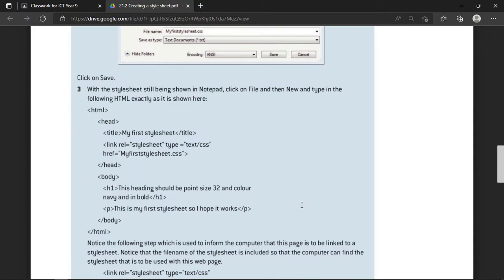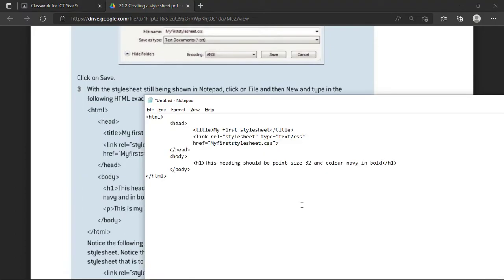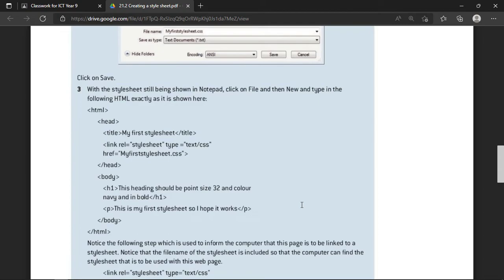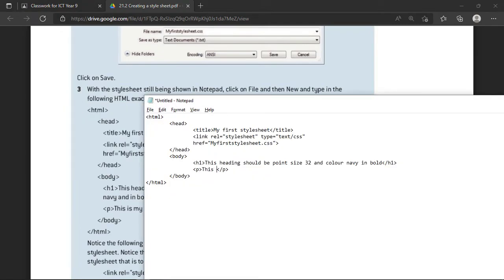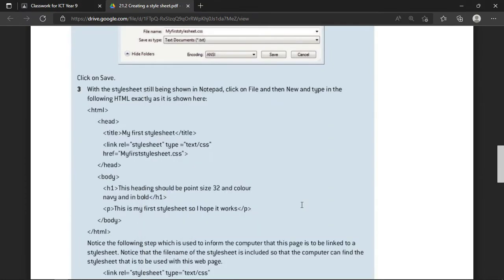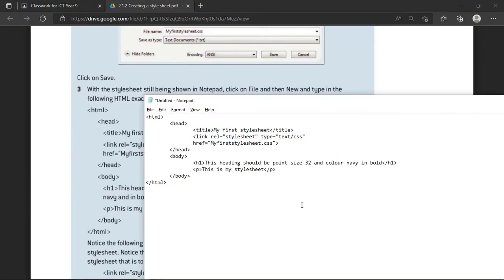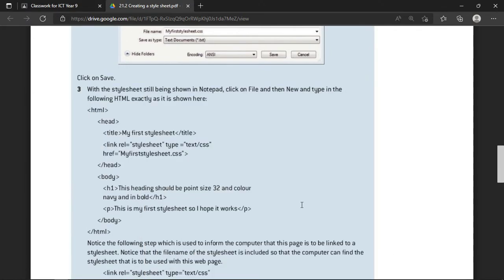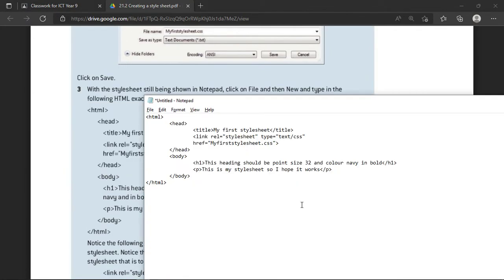Okay, and we're going to put in a paragraph. This is my style sheet. So I hope it works. Okay, and that's the end of the body.